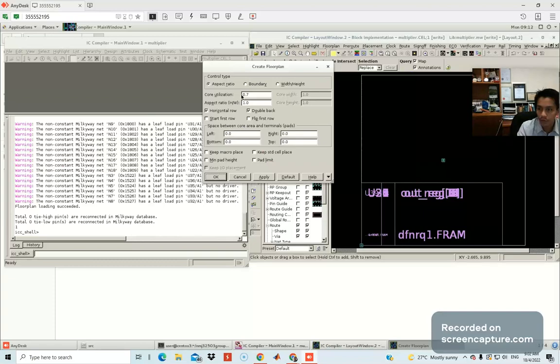What is actually the core utilization? You can set it here. And then we set the aspect ratio here. I just inform you the important parameters that we need to set. So left IO cost, this one. Bottom, this one, right, and also top. So we set the dimension.